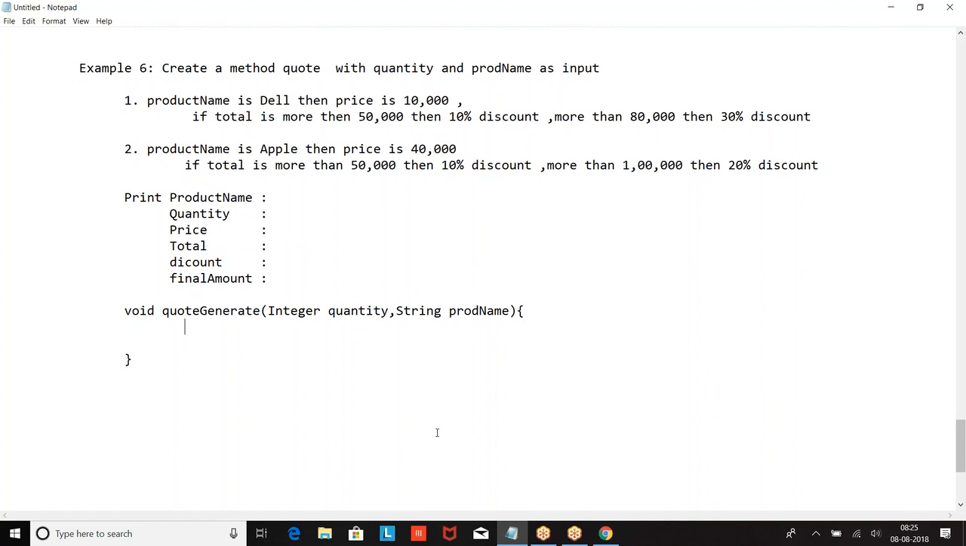Hello, Satish. Yes. When do we have to represent void in front of the method? If you don't have any return type, void. If the method is not expecting any return type, void. Okay.